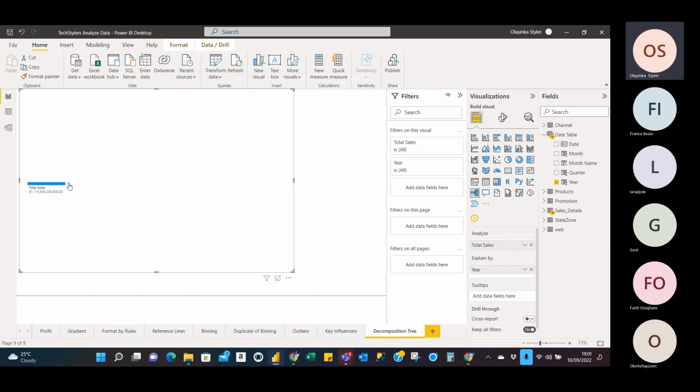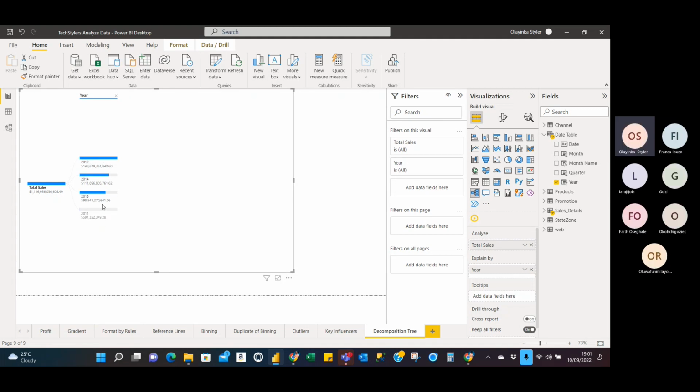But if you didn't click high or low, if you just select the field, it just breaks it down and shows you all the years. It breaks down the 1.2 million into all the different years. But this is not interesting, it's boring. The decomposition trees are most useful when you have hierarchies.